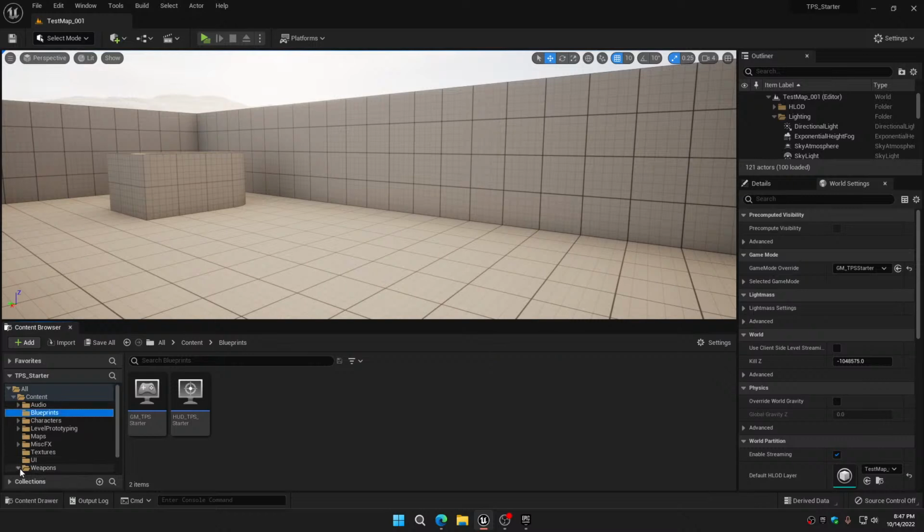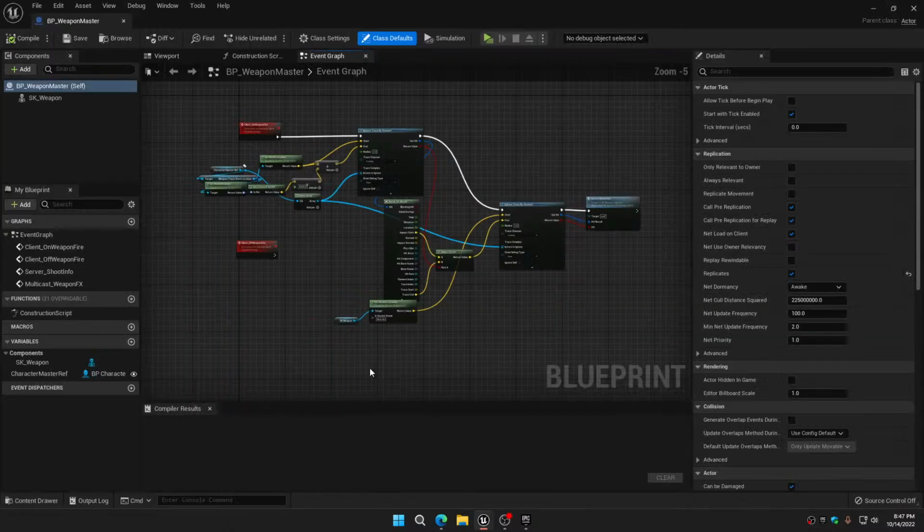Hold on. It depends on how accurate you want your weapon to be. If you don't care, you can do a trace from the barrel of the gun and just be done with it. But let me show you guys the problem with that. So let's open up this master weapon here, and what we'll do is bypass this part right here.